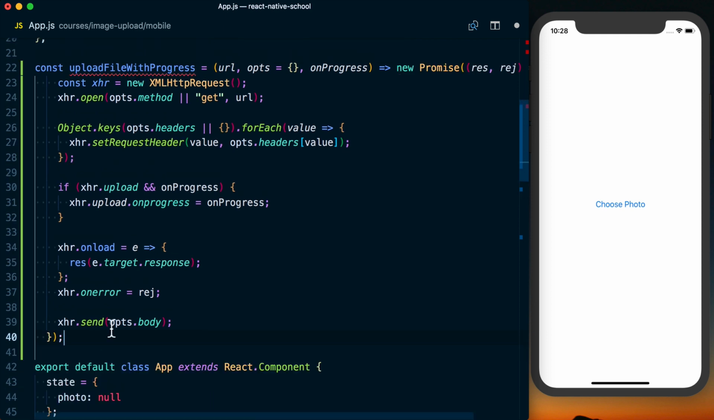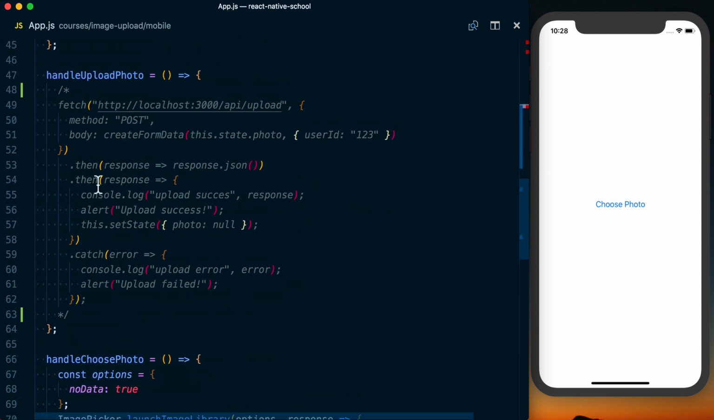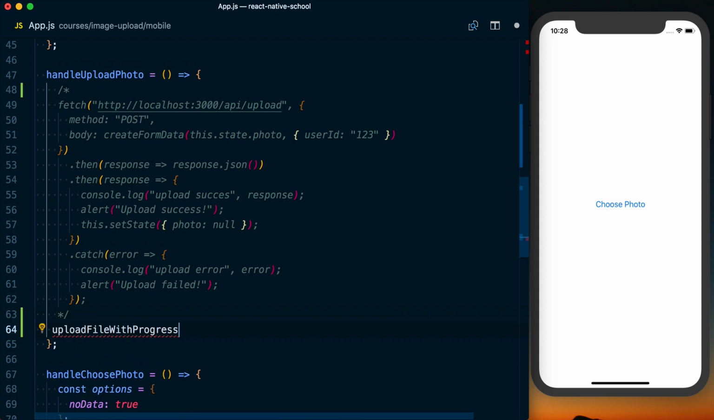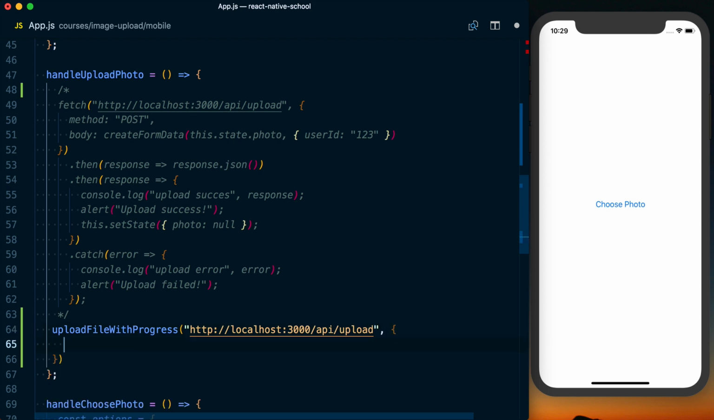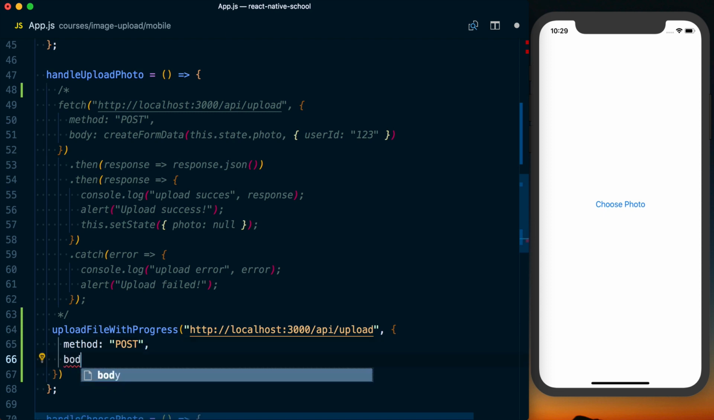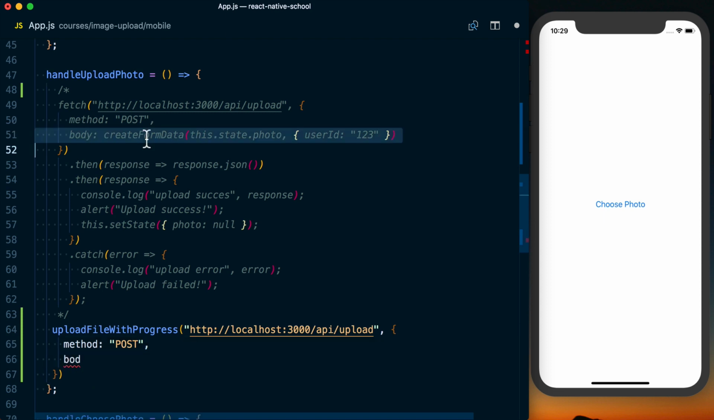Okay, so our request is all set up. Now we need to actually go ahead and use this. So going back down to our handle upload of photo, we're going to call this upload file with progress. Again, we're going to hit the same endpoint, localhost port 3000 /API/upload. As a second argument, we're going to pass a method of post, and then we're going to pass the exact same body data that we had before.